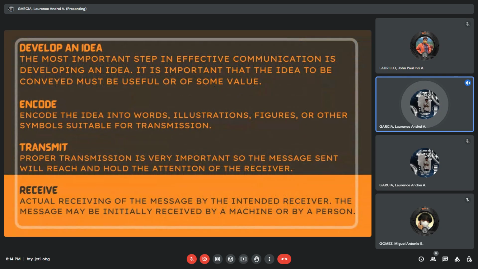We have here the develop an idea. The most important step in effective communication is developing an idea. It is important that the idea to be conveyed must be useful or of some value. Because this alone could have a significant impact on a very effective message, you must be critical and imaginative while generating an idea. Ayaw mo naman din siguro maranasan yung makipag-usap sa taong useless or walang sense yung mga sinasabi. Thus, it is critical that the sender or speaker use their imaginative abilities to the fullest when constructing a message.